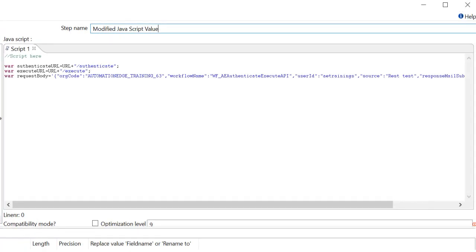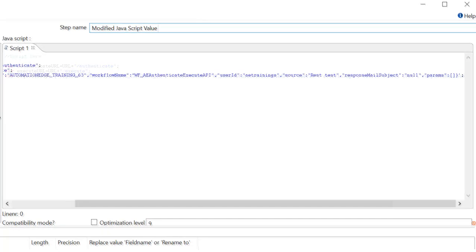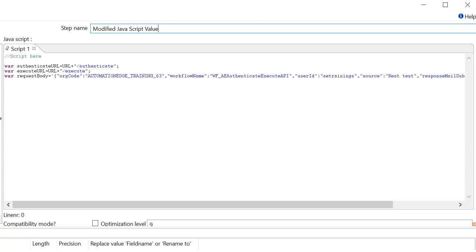So as you can see here in the request body, we have specified organization code, workflow name which we need to execute, user ID, source and response mail subject if it contains, and also the list of parameters if the workflow has runtime and configuration parameters. That parameters we can provide here in the params. So this is the request body.